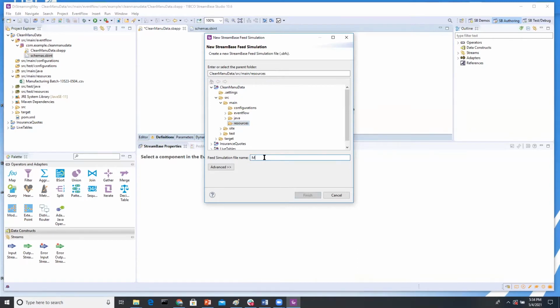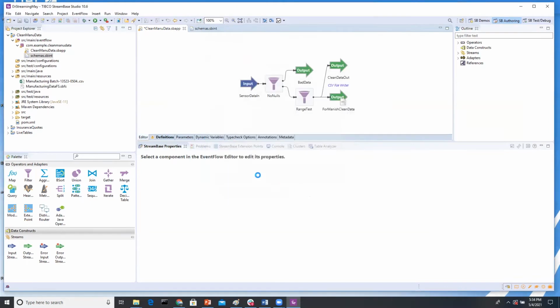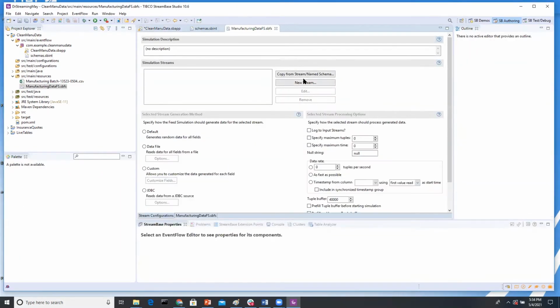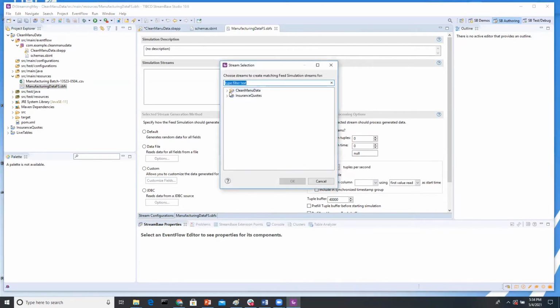This is the manufacturing data feed sim. And we configure the feed sim. It brings it up right in the editor. We have to pick which stream we want to feed data to. So inside of this project that I created for you, we get in our .sb app.